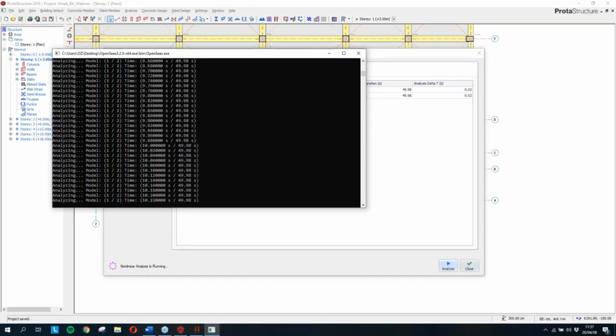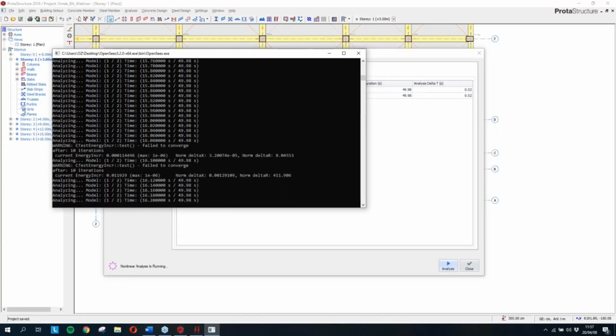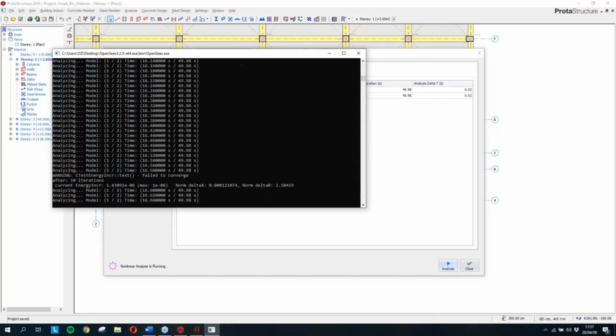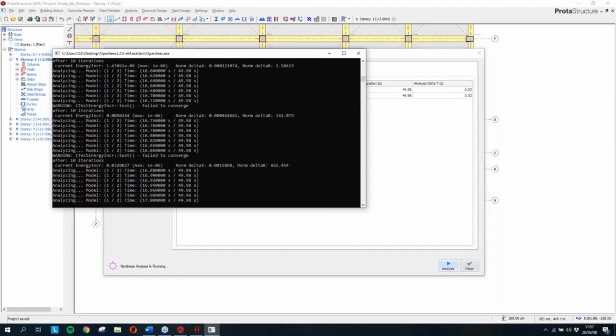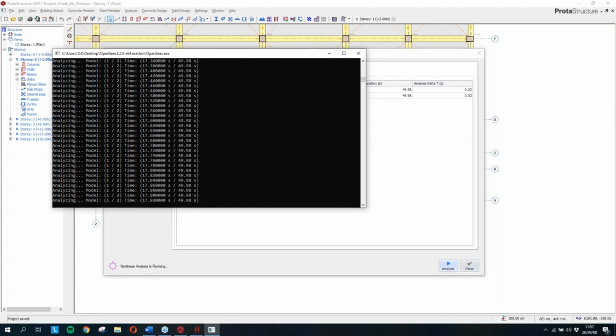First of all, we want to support other structural codes assessment procedures and also custom member performance levels, member plastic rotational limits, or custom performance goals implemented in Prota Structure.